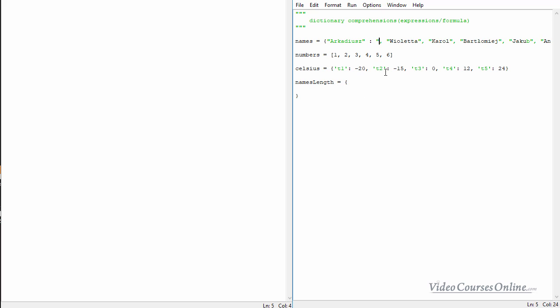Arkadiusz, and I want to have 1, 2, 3, 4, 5, 6, 7, 8, 9. Something like that. I want a dictionary that will be based on the set here with each key having the name, and as the value we want to have the length of that name.